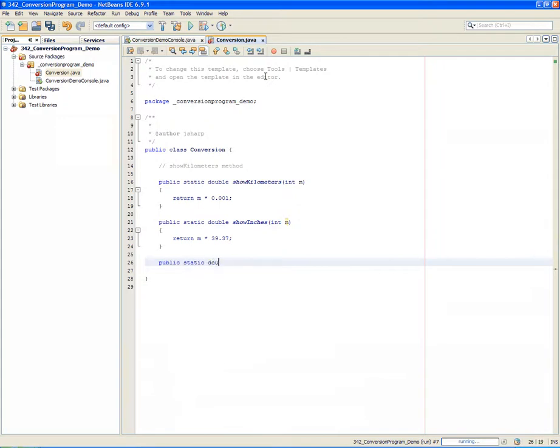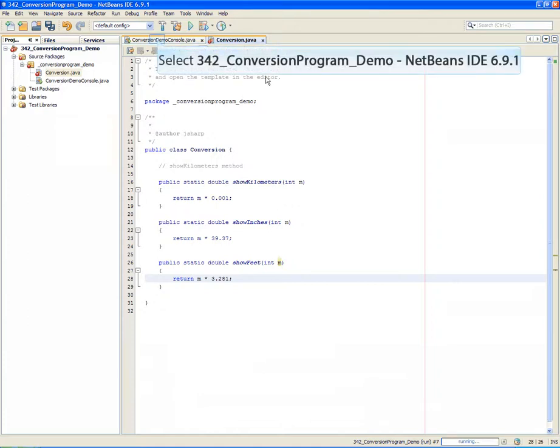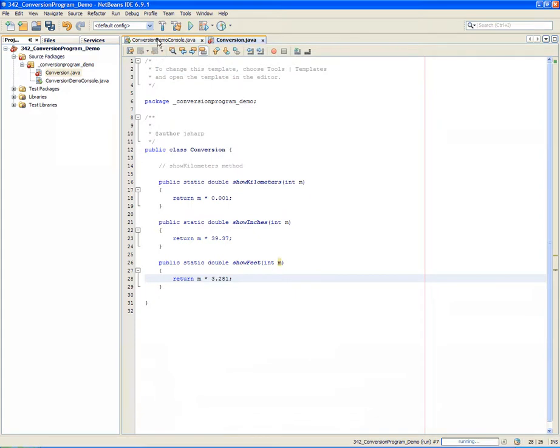The final static method, again, is public, has a double return data type value for returning feet, and again it receives the value of meters. And we're going to return the result of the calculation of meters times the conversion value 3.281 and the terminating semicolon. And this completes the creation of the conversion class.